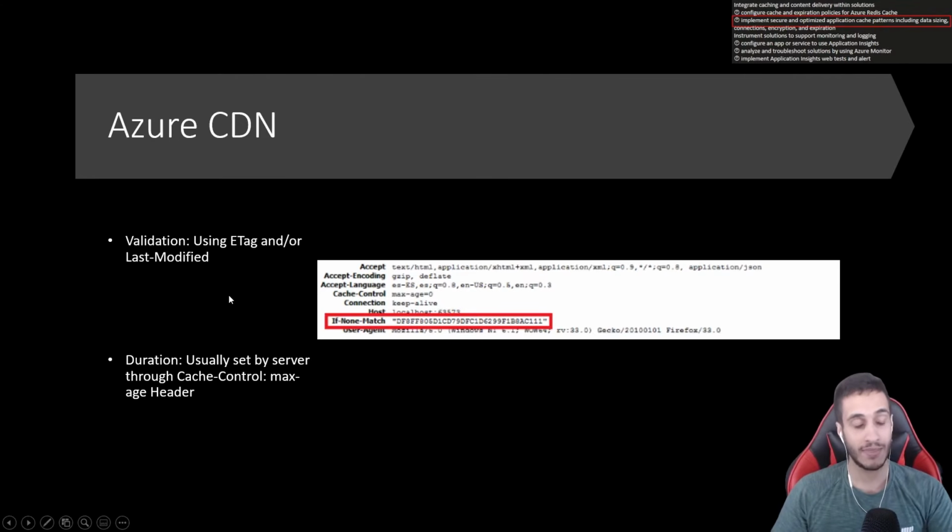The second thing that you have to think about is obviously the duration. With duration, it's how long do you want to keep content cached on the CDN. This is simply set by the server itself, where it responds back to the CDN with a cache-control header that determines how long the content should be stored or cached in the CDN.